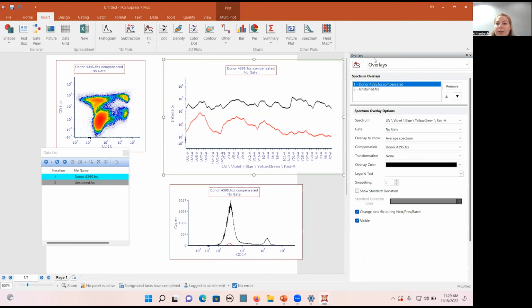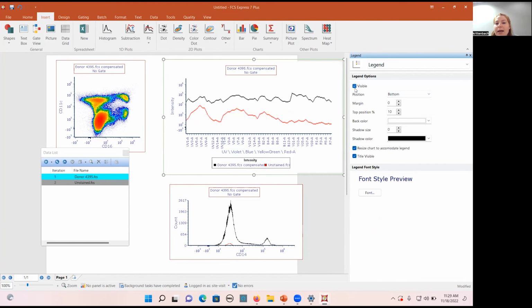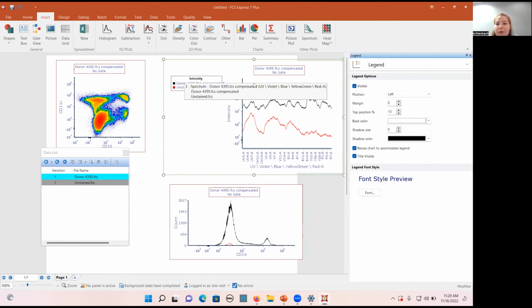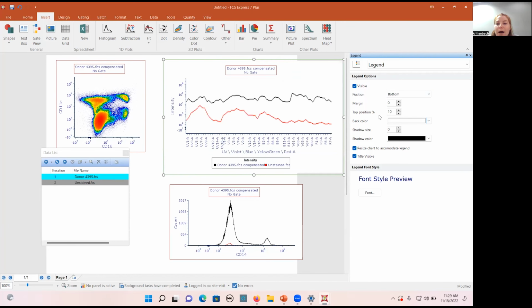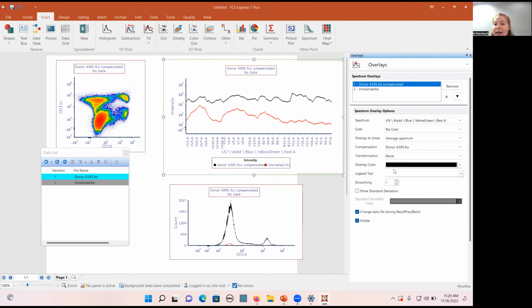And if we need a legend on any of our plots, we can go to the formatting menu, go to the legend category, and then make that visible. And you can change where it's being viewed, if you want it on the left or the right or the bottom, etc. And then if you want to change that text in that legend, we can go to the overlays category, and then you can type in whatever legend text you want, or you can choose a keyword or a gate or a tube number, etc. to use as that legend text. So if we wanted to do that, then we could.